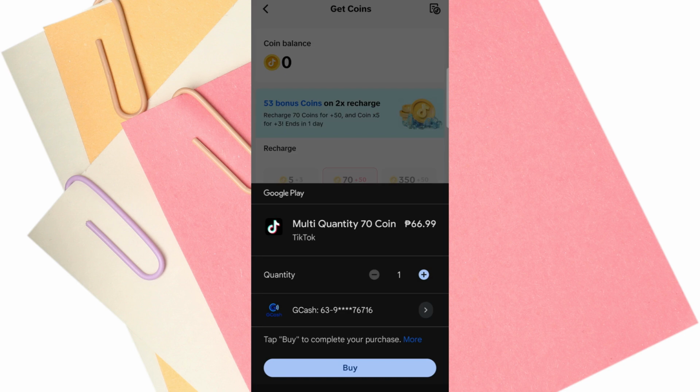You opened TikTok, went to your profile, used the menu to access balance, selected coins, chose how many to buy, tapped Recharge, picked GCash as your payment method, and then hit Buy. You're ready to use your coins right away.